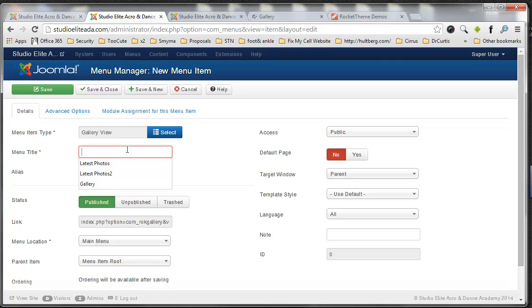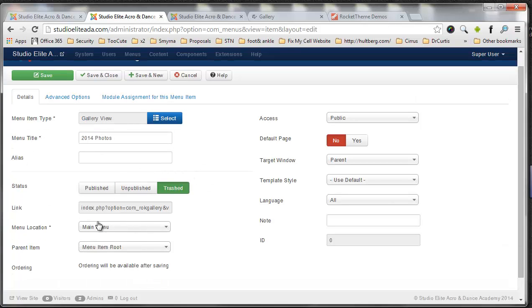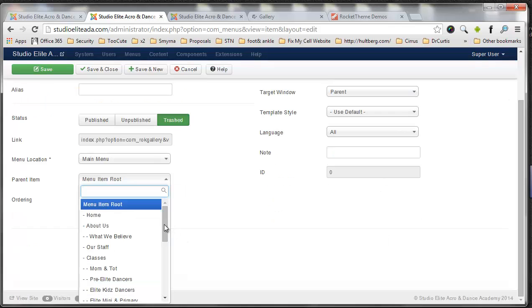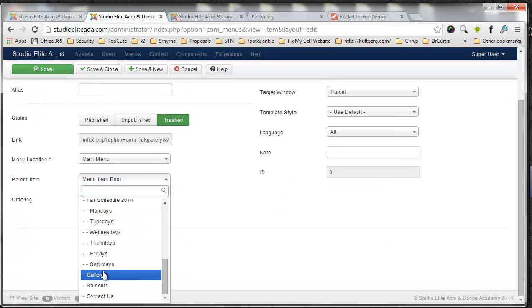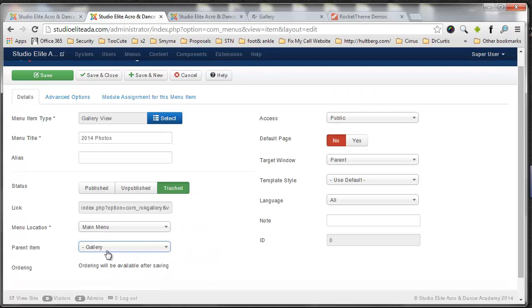The menu title, we want it to be 2014 photos. Now I know I haven't put any photos in there, so what I'm going to do in the meantime is, we want to make sure we put it under the parent item. We want to put this under gallery. So it's literally going to be a sub item to gallery. It is accessible by public. You can leave all the rest of the settings the same. Make sure you put published for the status, and that should cover it.